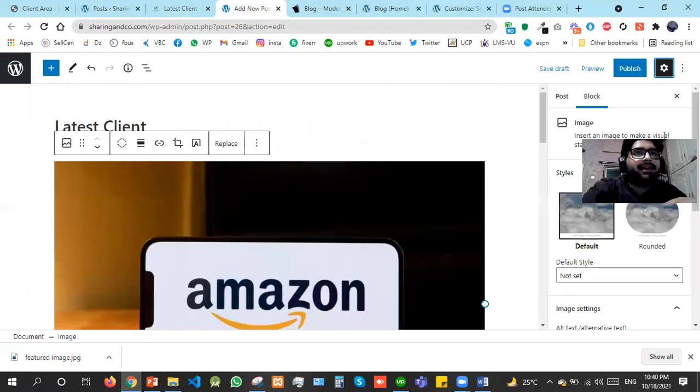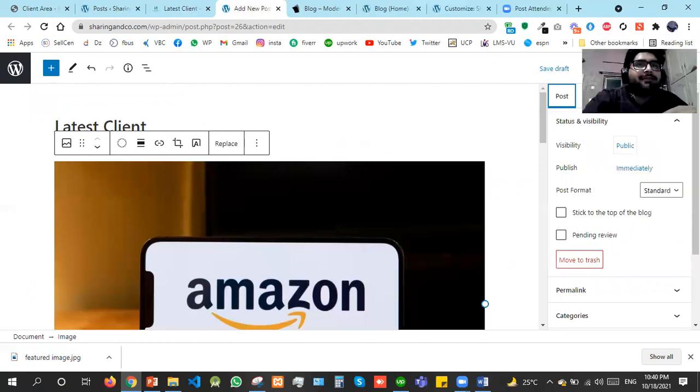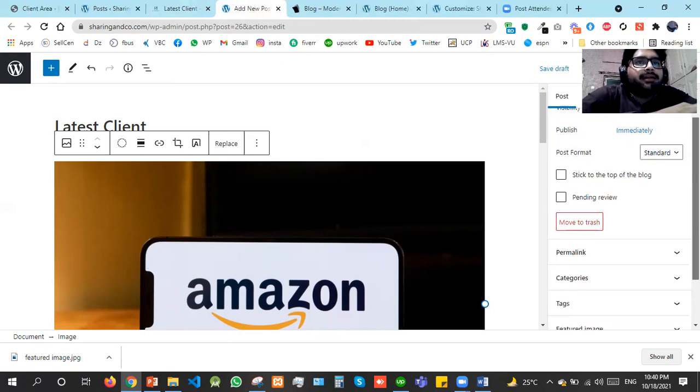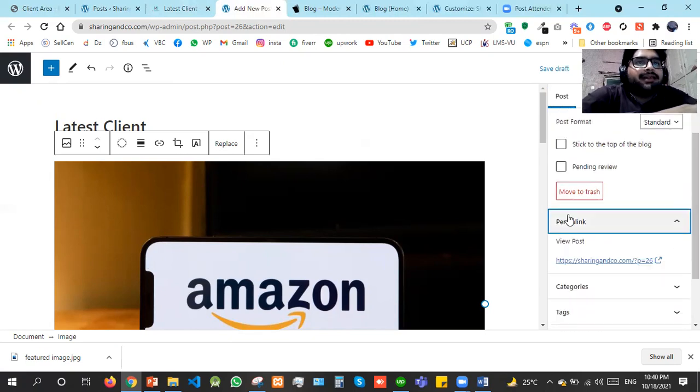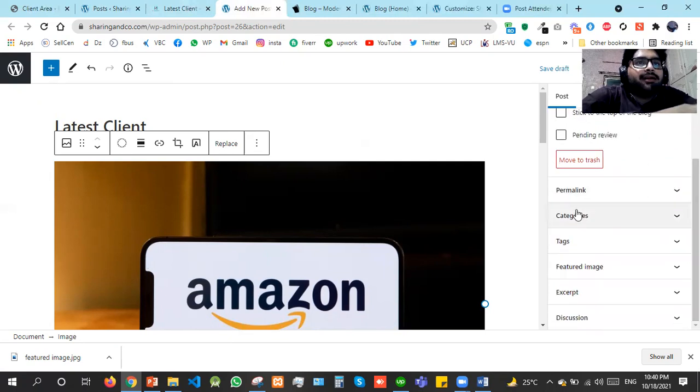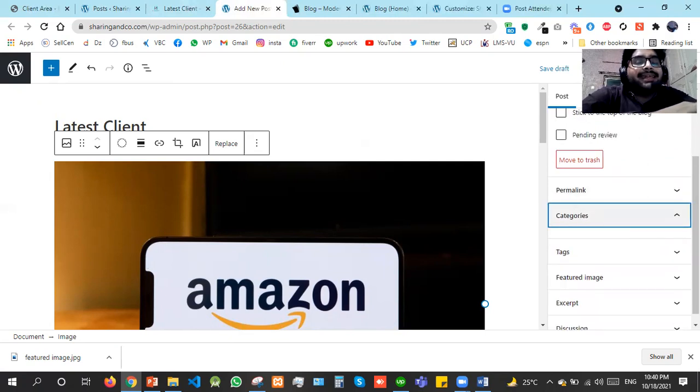If you click this gear icon, you will go to the post settings. Currently its visibility is public. It is public for all users, whoever comes to this link, sharingandco.com, and can read my blog. If I've given it into the first page or in the menu, this will publish immediately. Post format is standard, and permalink is the link of the blog. And this is the main thing, the category.